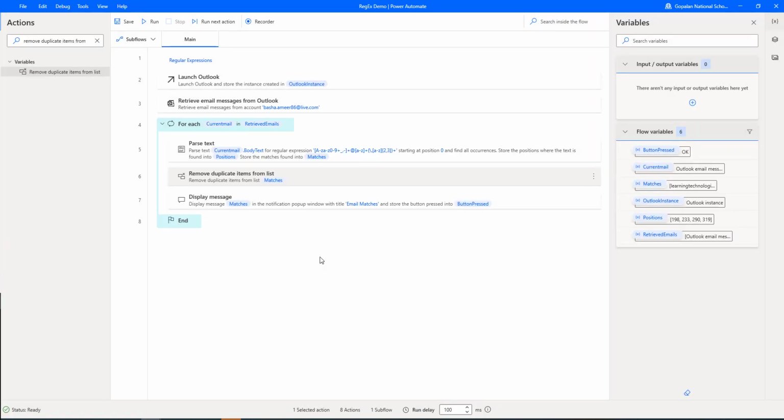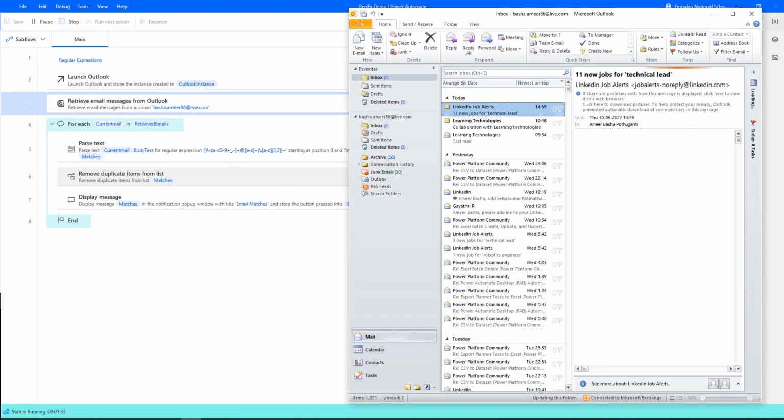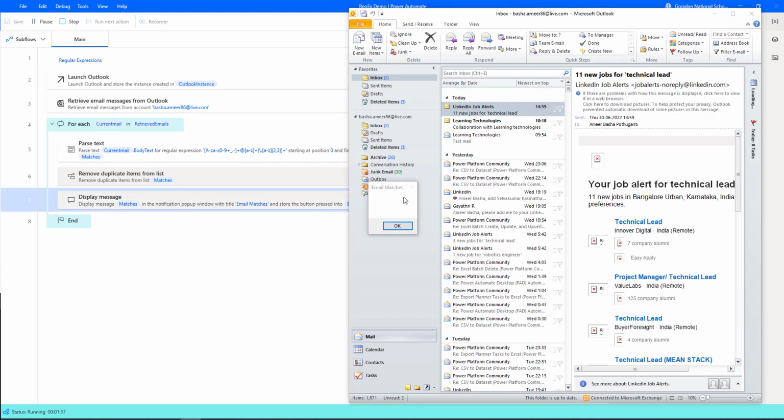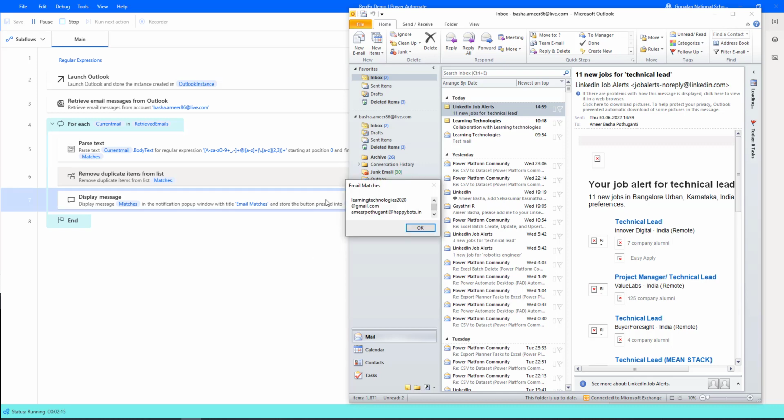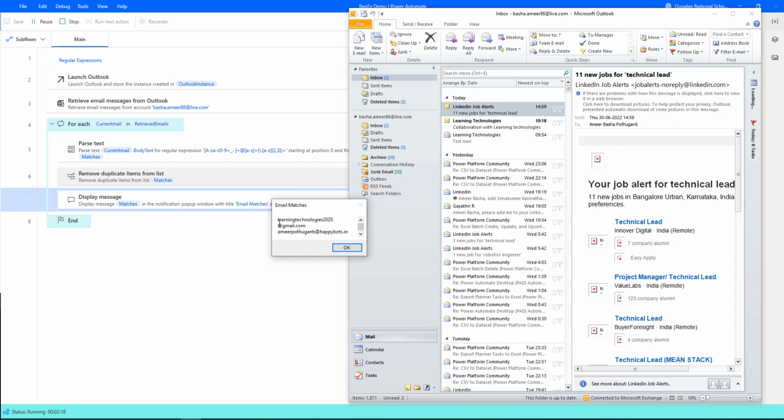Now, once again, to see the output without duplicates, let's run the flow. For the first iteration, we have 0 email matches in my first 100 emails, so I don't have any email matches. Let's click on OK. Now, in the second one, I have a few emails. Previously, we got learning technologies 2 times, and Amir Pothugante at the rate of happybots.in 2 times. Now we have removed the duplicate items from the list, so I got the unique values over here. All right, let's click on OK.